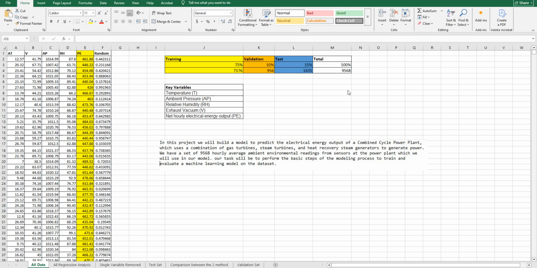So we have key variables. We have temperature, which is designated with T, ambient pressure, which is AP, relative humidity, which is RH, exhaust vacuum, which is V, and net hourly electrical energy output, which is PE.